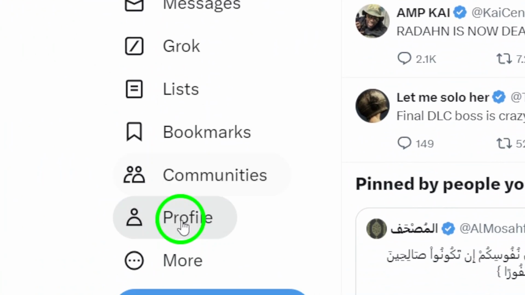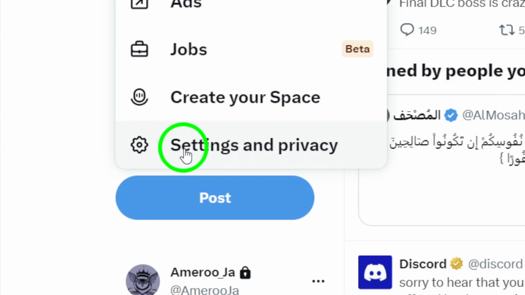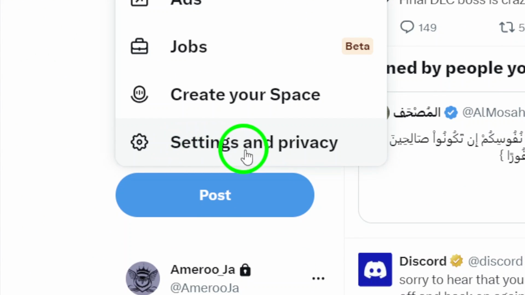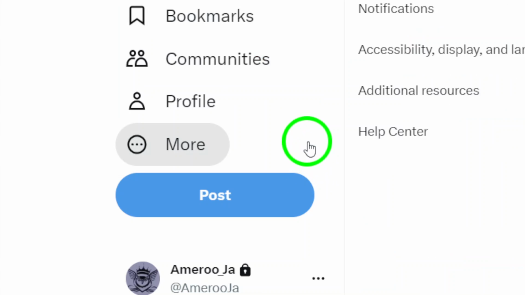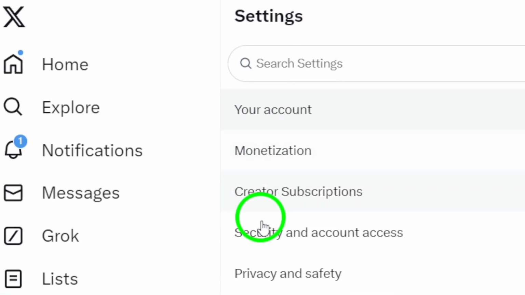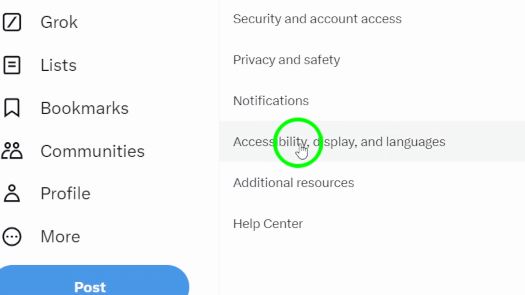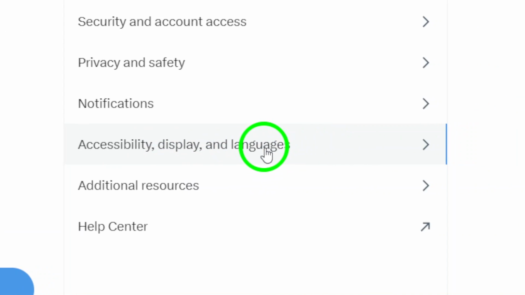Next, click on the More icon in the bottom right corner of the screen. This will open up a menu with different options. From the menu, select Settings and Privacy to access your account settings. Then, choose Accessibility, Display, and Languages from the list of options.